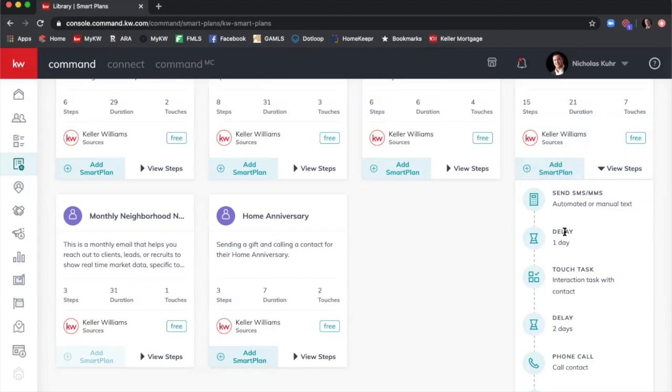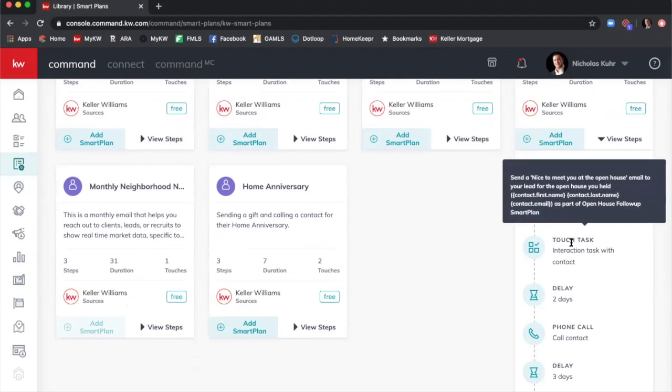Then there'll be a 1-day delay. And then there'll be a touch task to send a "nice to meet you at the open house" email, because they should have provided their email as a part of the open house. And this is not going to be automated. It's going to set a reminder for you to manually send that.